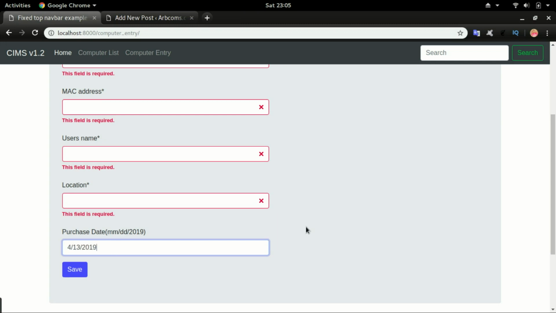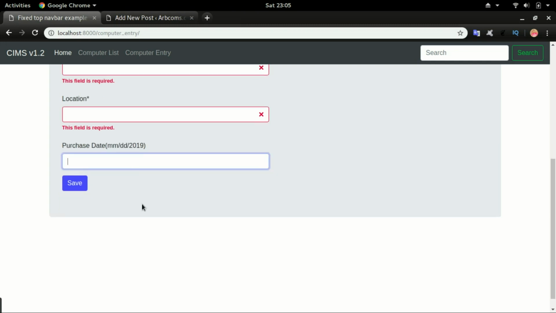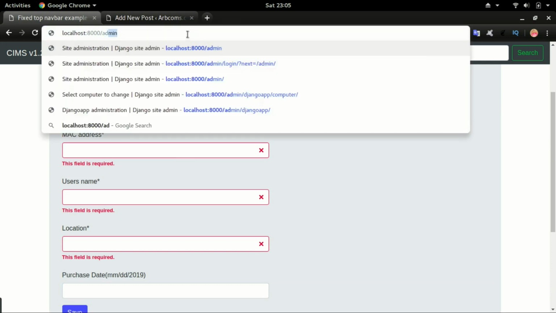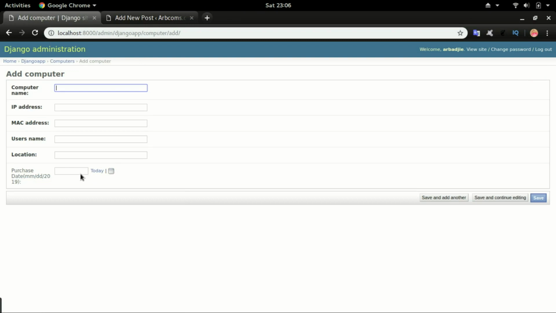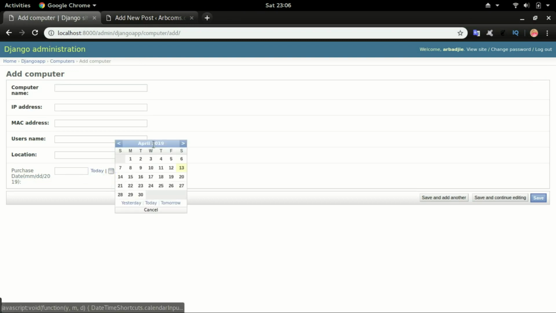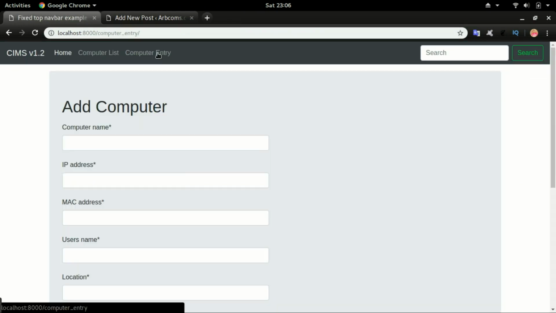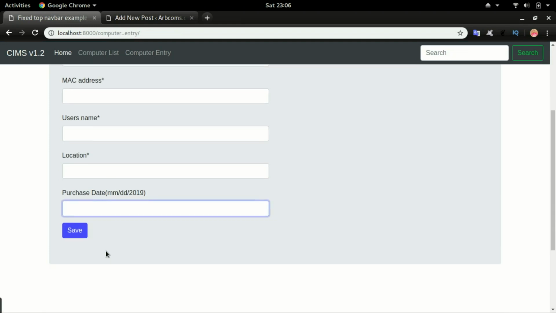And in the next video, we'll make this even much more user friendly by allowing users to select the date from a calendar. Like immediately they click on this box, a calendar will pop up and they can select that date, like we see in the admin. Something similar to this, if I come to computer and I click add computers, you can see if I click that, I have a date pop out, so I can just easily select the date I want. And that's exactly what we're gonna do in the next video, where we will allow our users to just click that and then select the date.